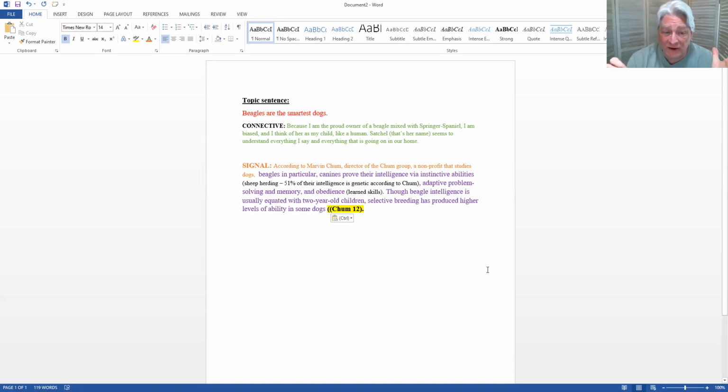I can add to instinctive abilities, sheep herding, 51% of their intelligence is genetic, according to Chum. And that gets, according to Chum, twice in there. It's not ideal, but that's something I could fix later if I want to. You know, at least I'm pegging it for myself, and I could change that. In my final version, I still haven't changed that, but you know, maybe it's okay to be repetitive. I would play with that. This isn't a perfect paragraph that I've constructed that I'm sharing.